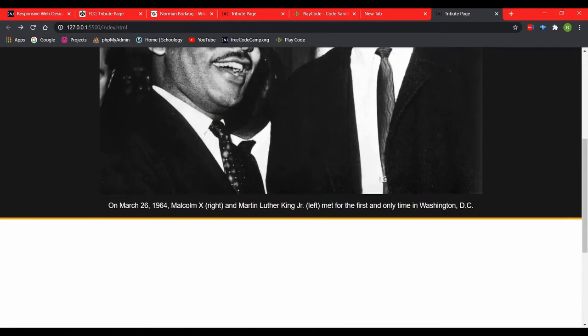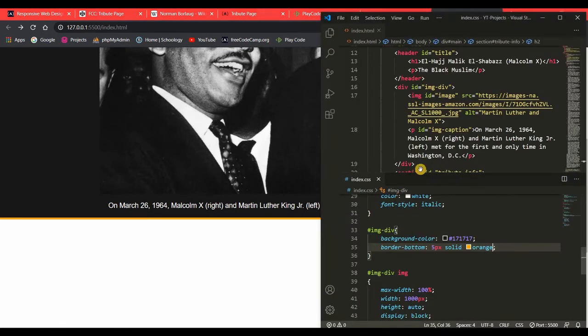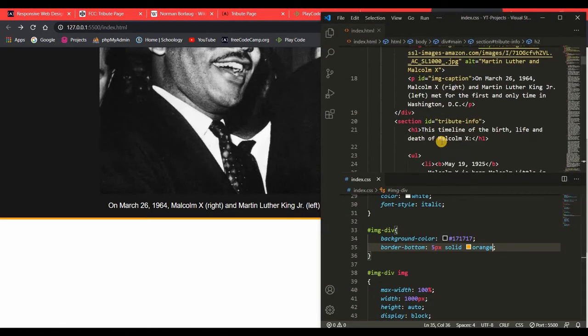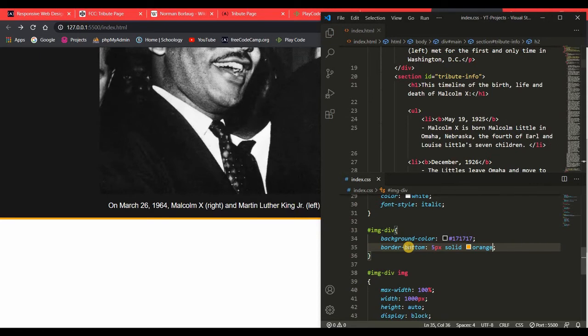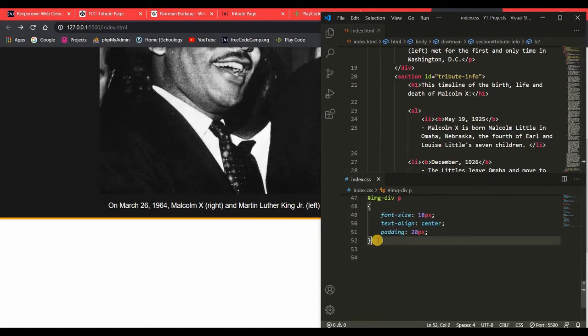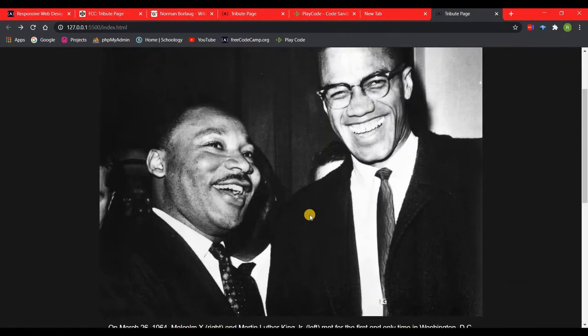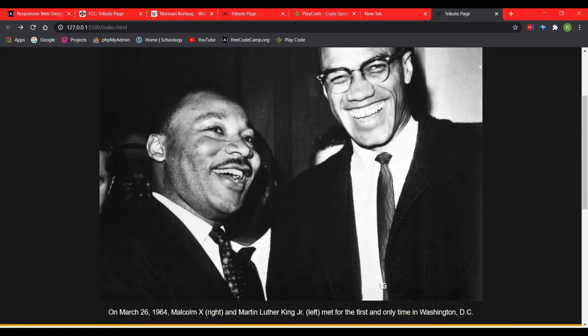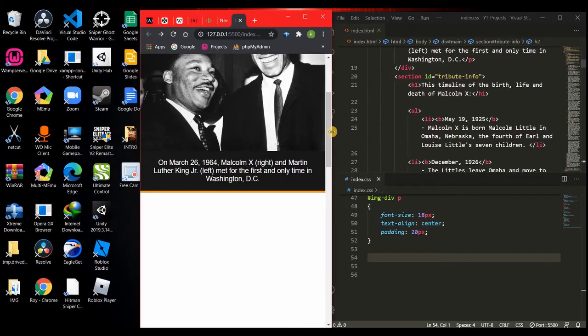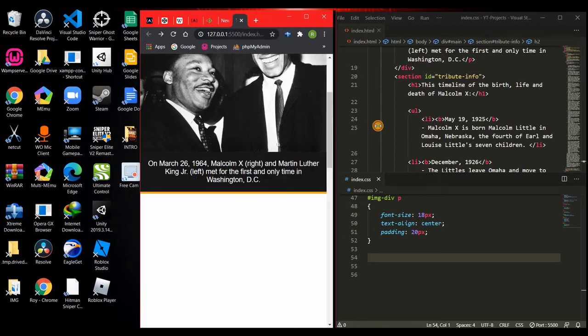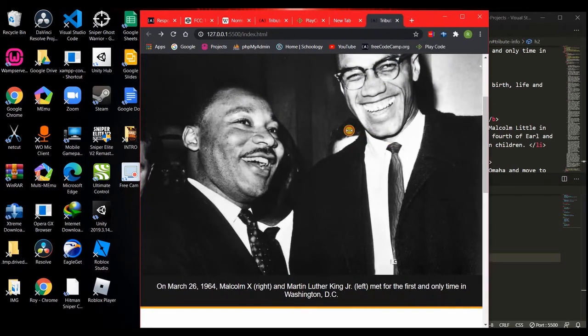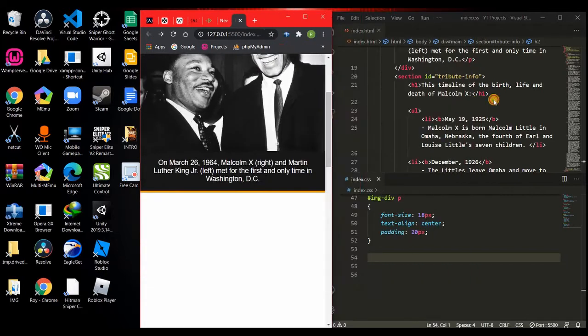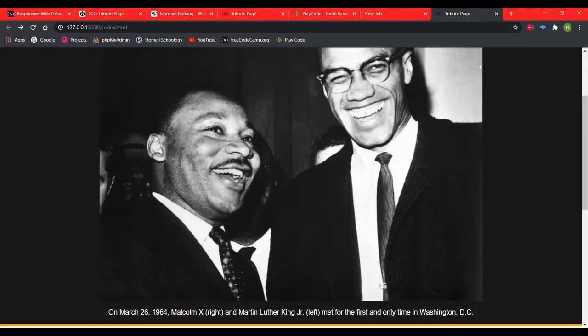Okay, so now we're gonna go ahead and style the bottom, the tribute info. Now that was quick. Now let's see how the caption reacts. Boom, everything's responsive. Okay.